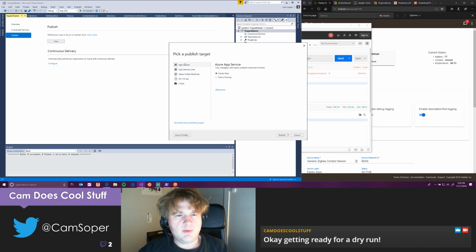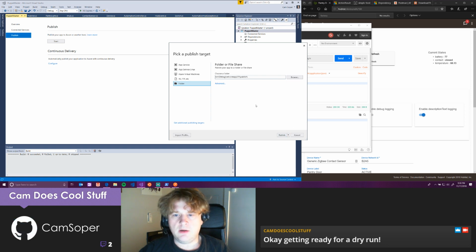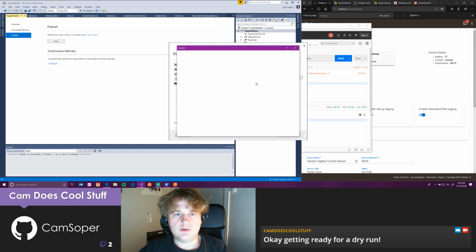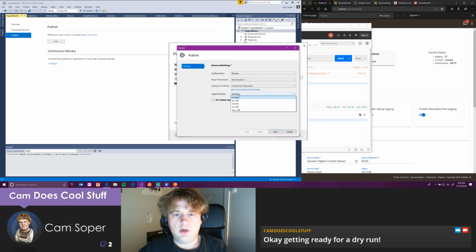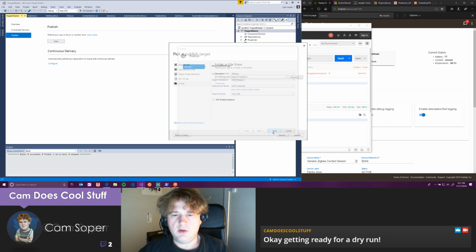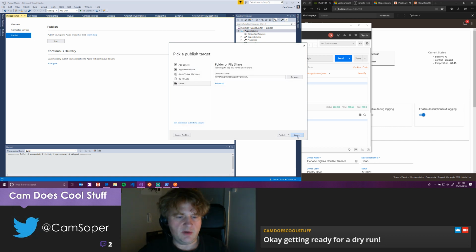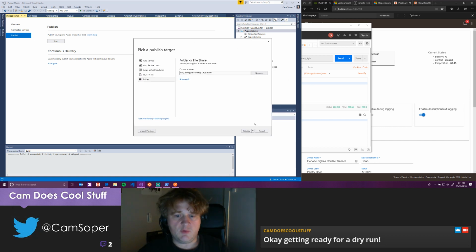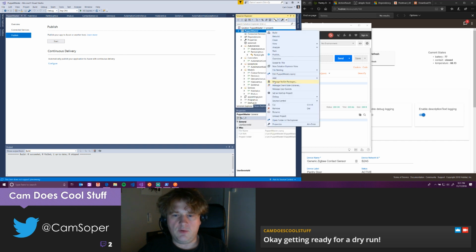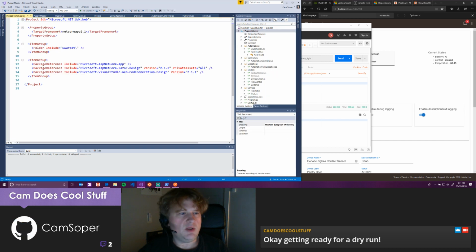Alright, so I'm going to publish it to a folder. That path is fine. Advanced. I don't want it to be framework dependent. I want it to be self-contained, and it will say Linux x64 for now. Save. I'm not going to publish yet. What I'm going to do before I publish is cancel and manually edit my project file here. I thought this was where I did that previously.